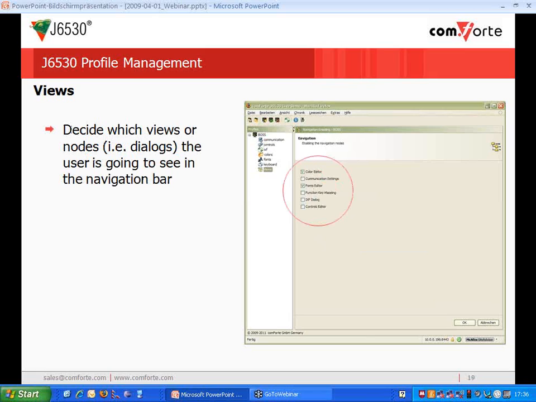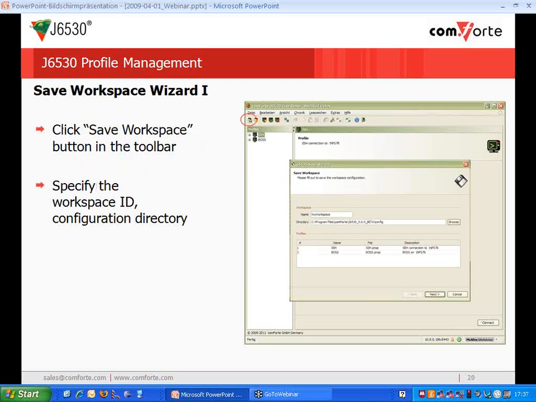And another feature is that the administrator can decide which editors or dialogues the user who's using this profile actually is supposed to see. Like in the case before, we just made the color editor and the font editor available to the users. So now we are done with defining profiles, and we can go ahead and save our workspace. For this we have a wizard, so we click on the Save Workspace button in the toolbar. This little Save Workspace dialog will pop up, and here you can again specify a unique workspace name for the workspace, also the directory, that is the location on disk where the workspace file will be stored.